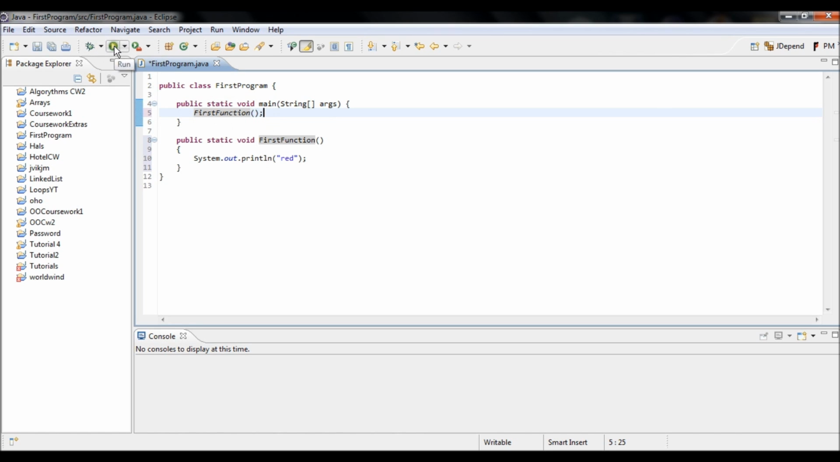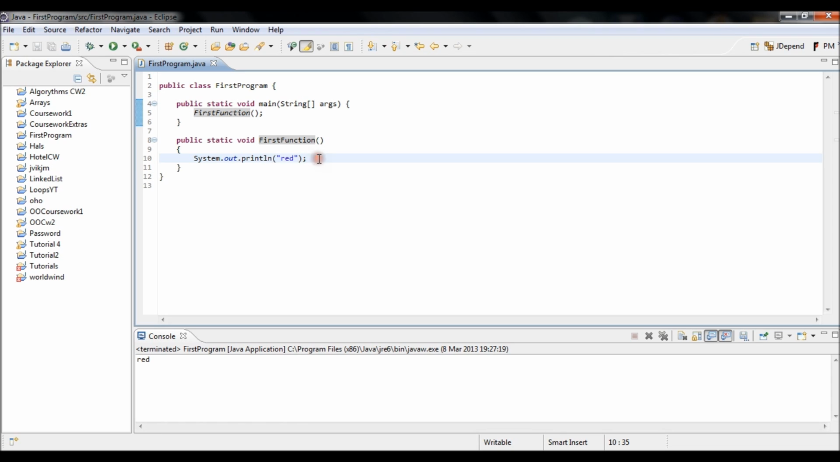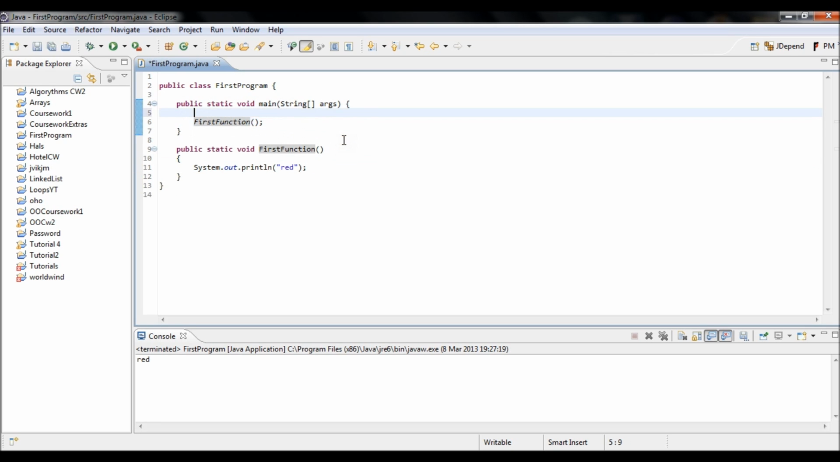So if I run this now, you will see simply red, as this is the only statement I have in my function. Of course, as I said, you can use the function for many different purposes. You can add loops, if statements, arrays, and such. You can pretty much do anything you do in the main. So this is the basic call statement and basic function.